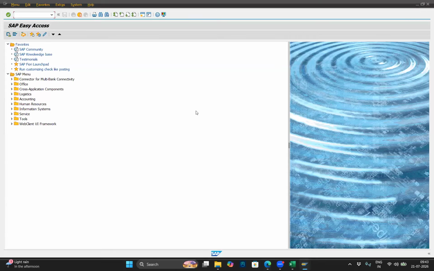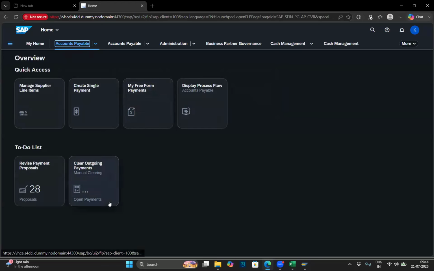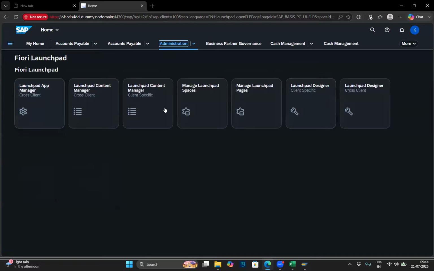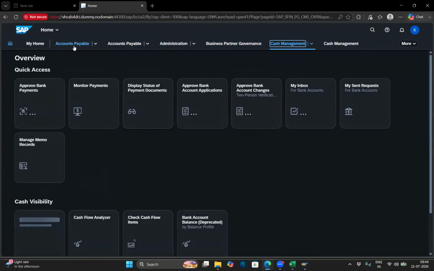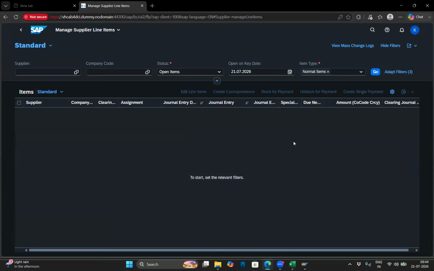Which one makes it easier for you to do your things, this screen or Fiori? The second one, Fiori, obviously. Right? Because here, if you click on accounts payable, it will open up all the accounts payable related apps. If you click on administration, it will show you all the administration related apps. Cash management, it will show all the applications related to cash management. So you just need to click on it and it will load the screen.